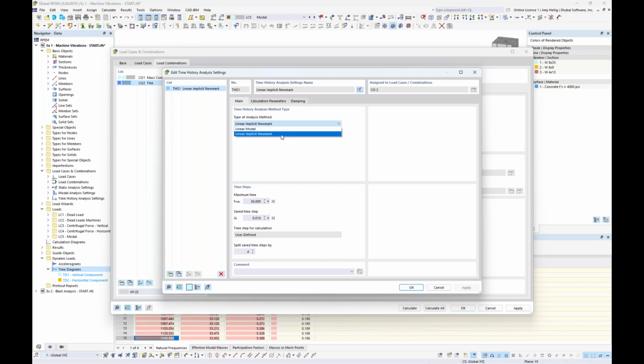Now, alternatively, if we choose here the linear implicit Newmark solver, this is a direct time integration method where small time steps are needed for an accurate calculation. You should know, though, you do not need a modal analysis. So that's not required here, in contrast to the linear modal, where we always have to carry out that modal analysis, but with linear implicit Newmark, you do not. This is recommended for complex structures requiring a high number of modes in order to achieve that mass participation. So again, in our case today, we'll move forward with the linear modal.